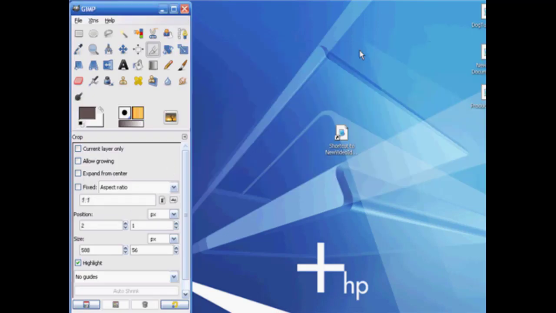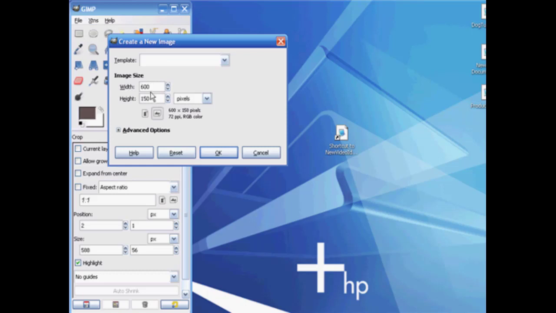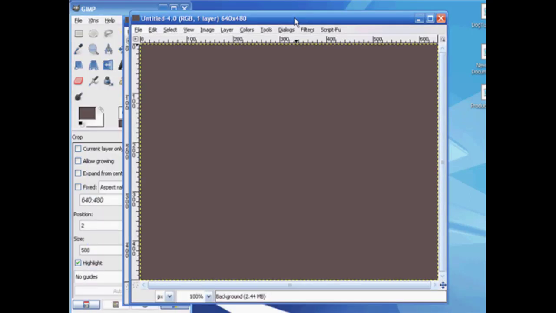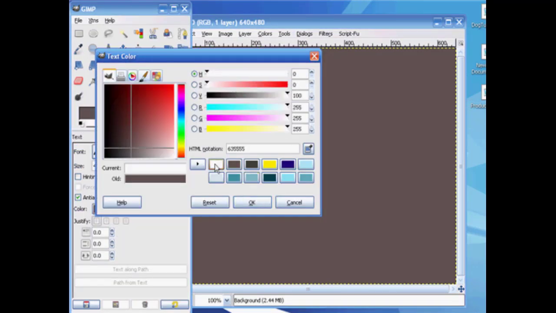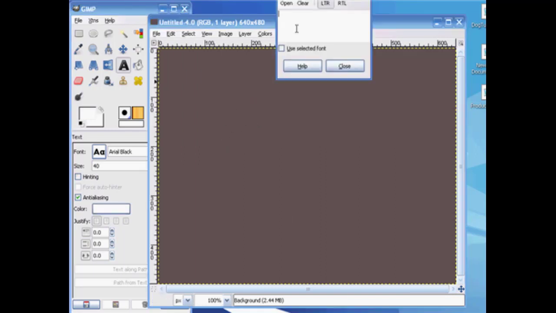Now, close that out, and let's do one for the title clips. Again, file, new, and this one's going to be 640 by 480, and again, we want to make this one not transparent, but let's go with foreground color just so we have a color in there. And text, we're going to go with white. And again, use your imagination here, folks. And let's just start typing away.